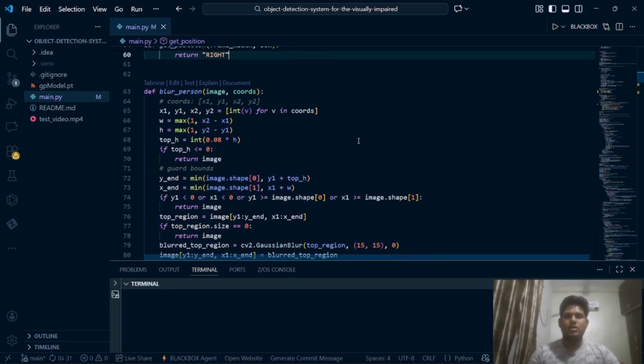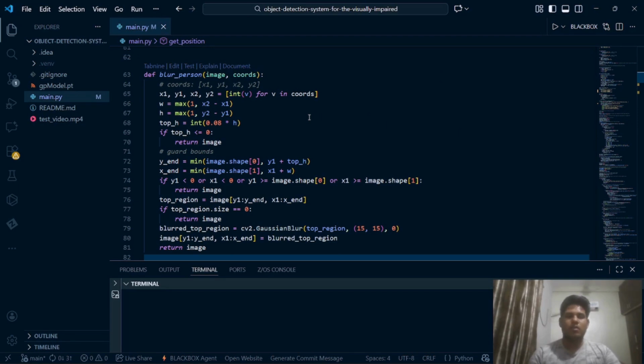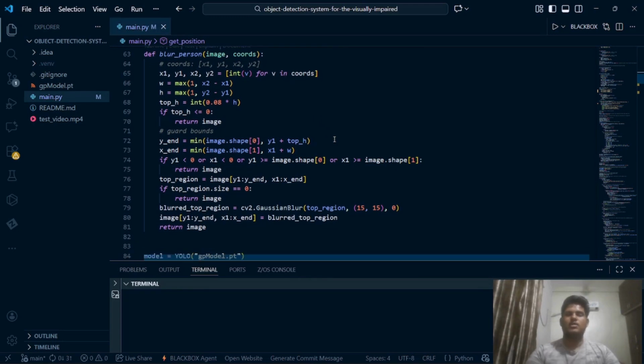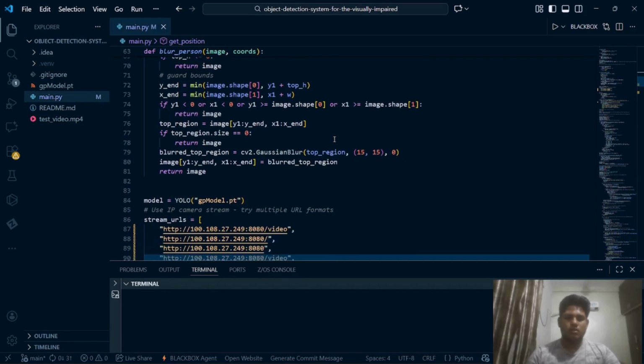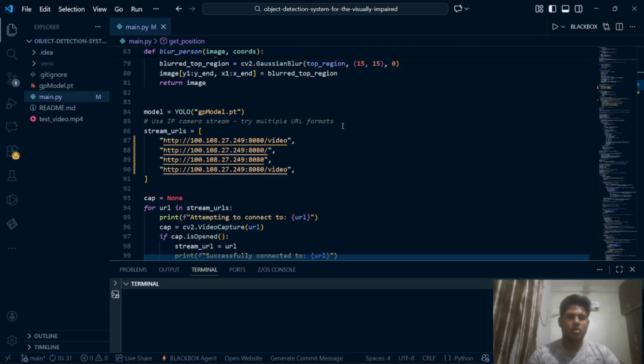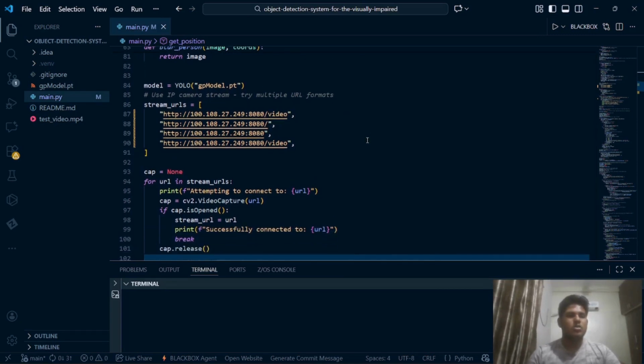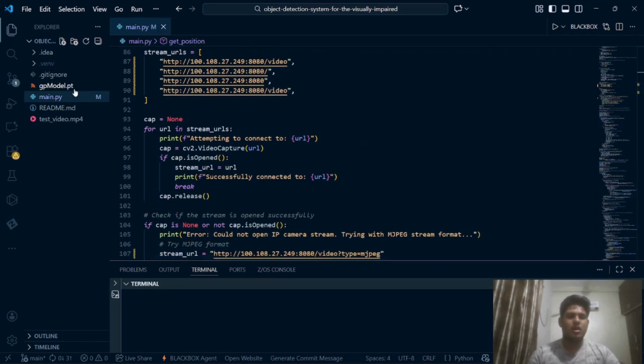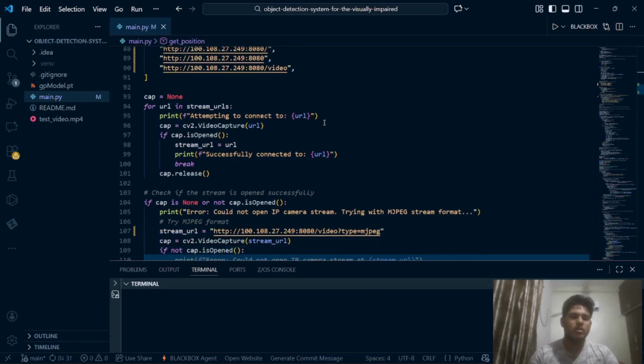Blur person: the person's vision will be converted into a frame. The frame is resized, and the blurred person gets a better enhanced picture, and then the distance will be calculated. Here I have used the YOLO model and GP model.pt. GP model.pt is a model which I personally trained using a specific category of data, that is person, vehicles, and street lights, etc. I fine tuned the data, so it will be more effective and accurate than the normal YOLO models.